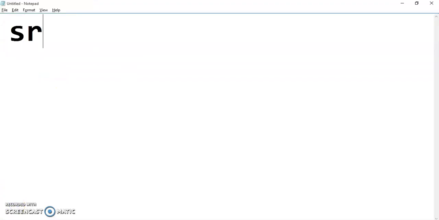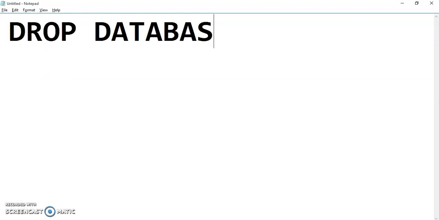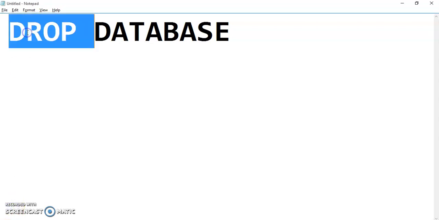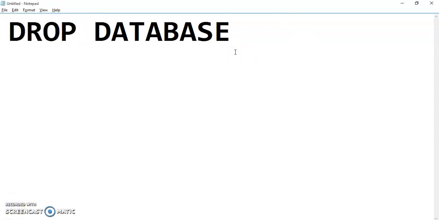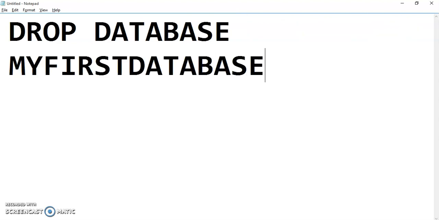Type drop database. Drop means delete, so you're using the word drop instead of delete. So you are actually using this keyword, drop database, and you type the database name, which is my first database.